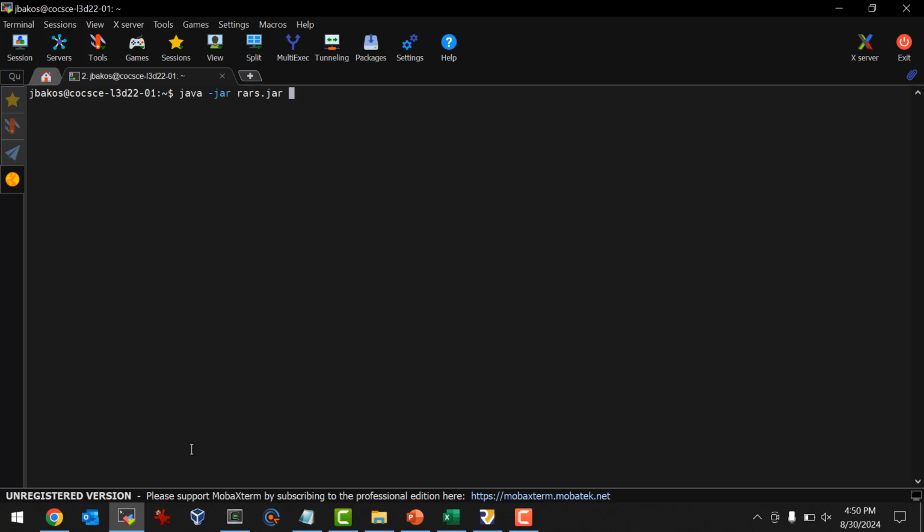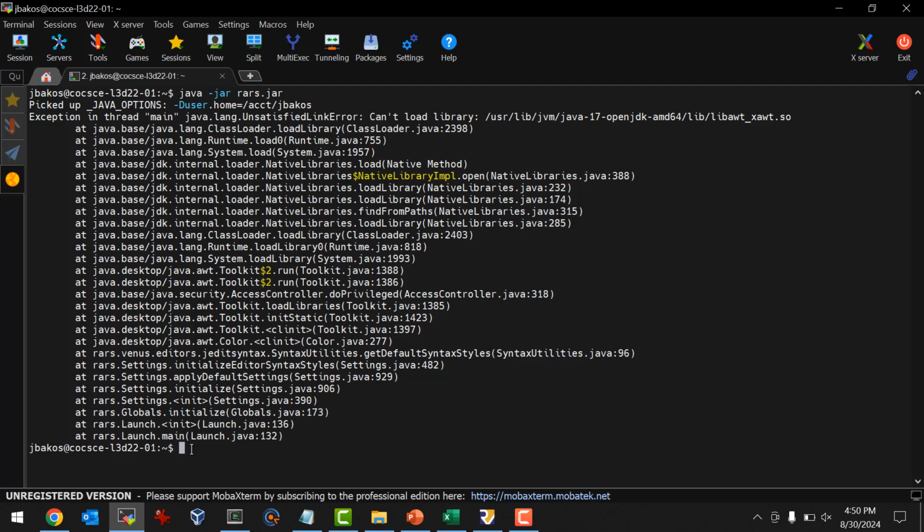Because for whatever reason, you can't just double click it in Linux. I don't know why. You can do that in Windows, assuming you have Java installed. But if you try this, look what happens. You get this error message here.